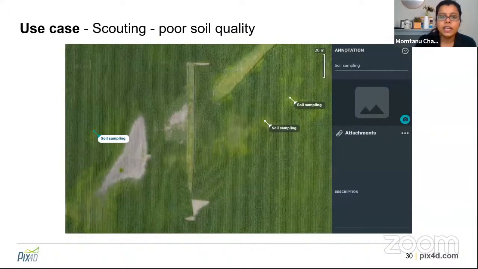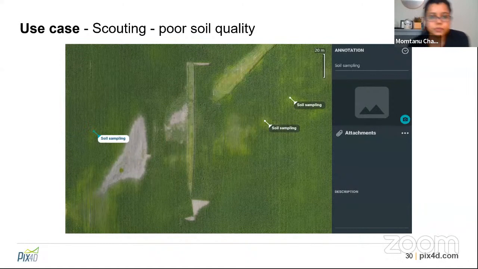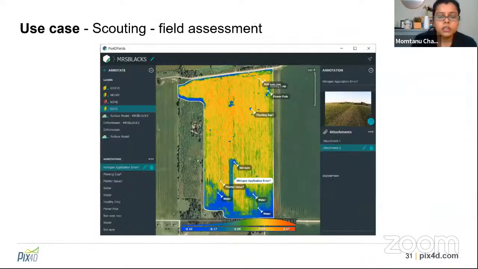So you walk there, and then you can maybe sample your soils, because you think that your soil quality is not very good here. So you take soil samples from each of the places, and you can also annotate with Pix4D Fields. You can mark these places, also attach images, like you go and take an image with your phone at those places and attach them in the project. So you can send these soil samples to the lab, and then maybe understand what's causing the bad quality of the soil. Maybe it needs more potassium, more nitrogen. So you can assess the field, as I said.